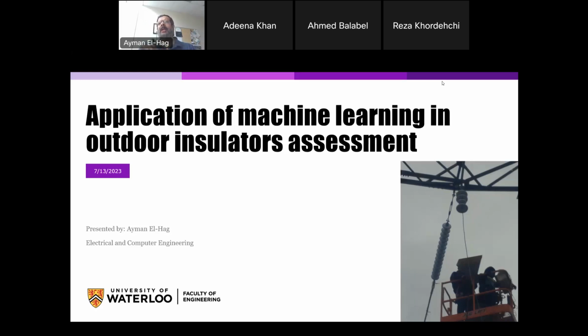I selected the applications in such a way that they cover a good spectrum of applications in outdoor insulators. Also, I will try to do something in this presentation, which is some demonstrations. I will use Weka, a very good free-to-use software to apply machine learning, and I will show you how easy it is to use. Even if you don't have any background, you can easily use it.